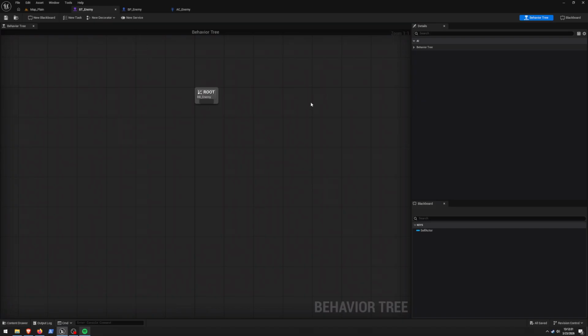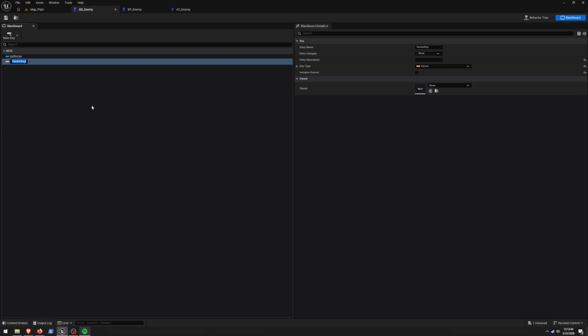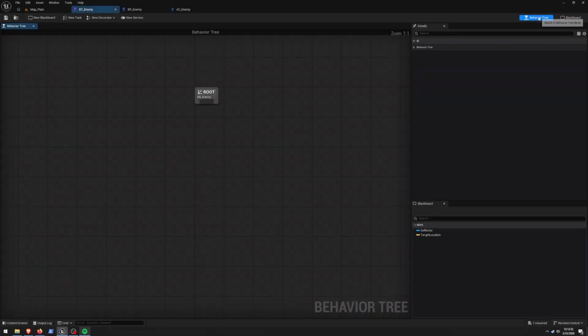We're going to do a very simple behavior to verify that everything is working as expected. First, we'll need a value in our Blackboard, a new key of type vector. I'm going to name it target location. Save and head back over to the behavior tree. Next, I'm going to drag down from root to place a new node.